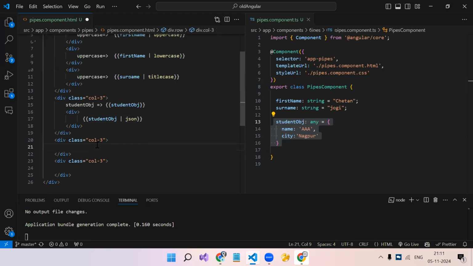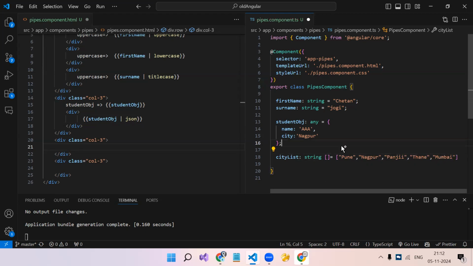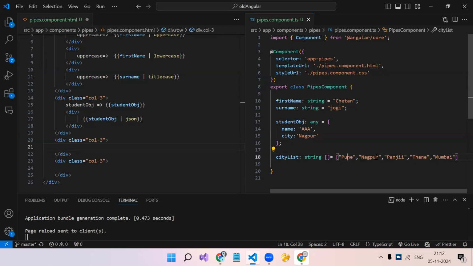Then we have the slice pipe. Again, many number related pipes are also there, but first I will tell you about the slice pipe. Let's say we have a city list. Over here, let's store Pune, Nagpur, Panji, Thane, Mumbai. So I have created a city list array, and inside that I have 5 elements.